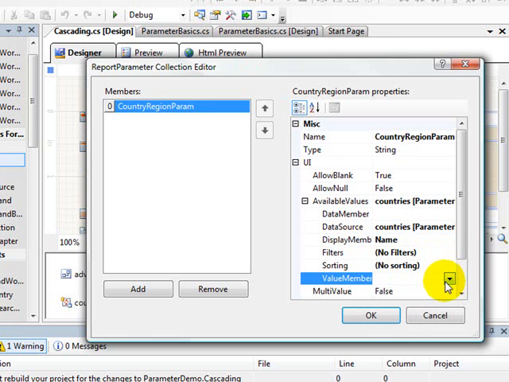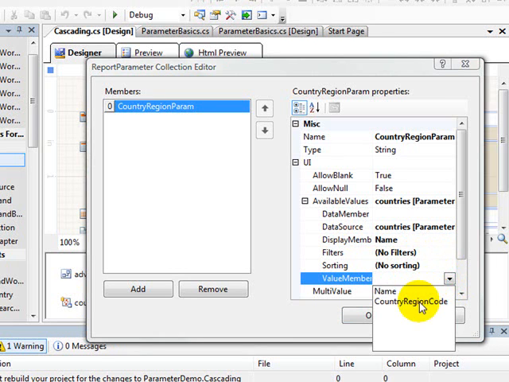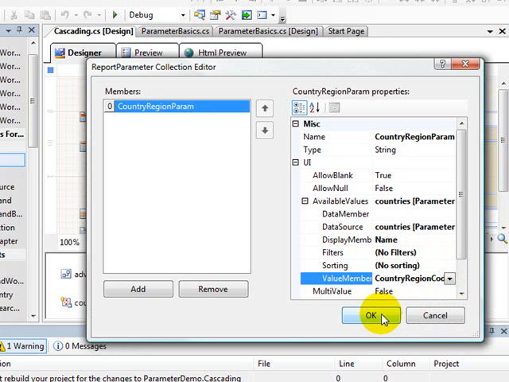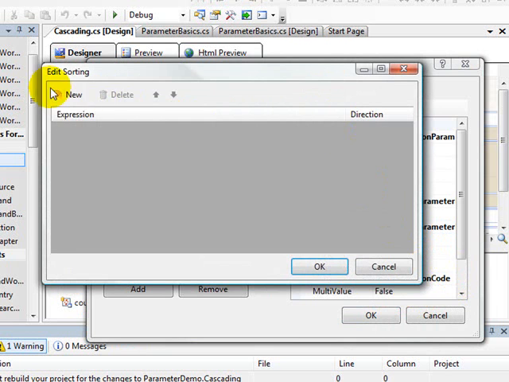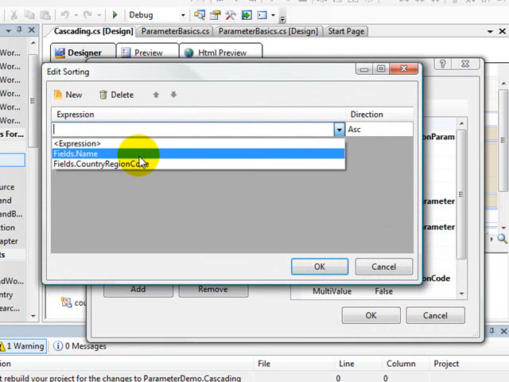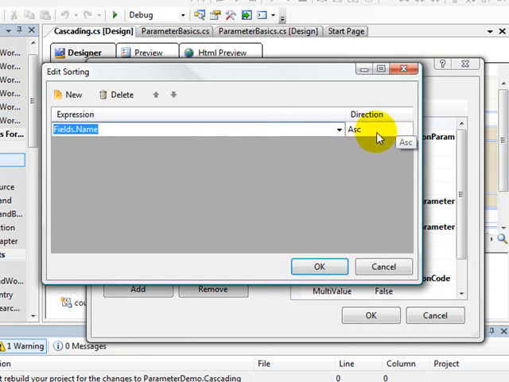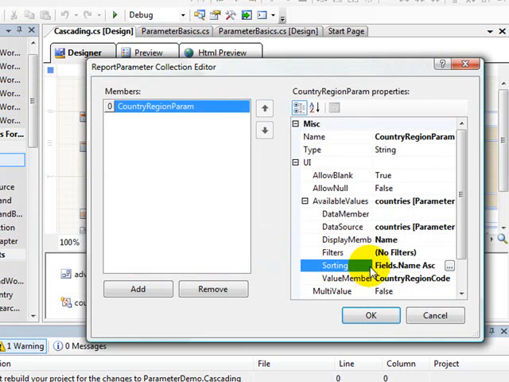The value member is going to be the associated country region code. And then because we'd like to display this in alphabetical order, we'll click on the ellipses next to sorting, tell it we want to add a new sort expression. The sort expression is going to be based on the name, and it's going to be in ascending order.